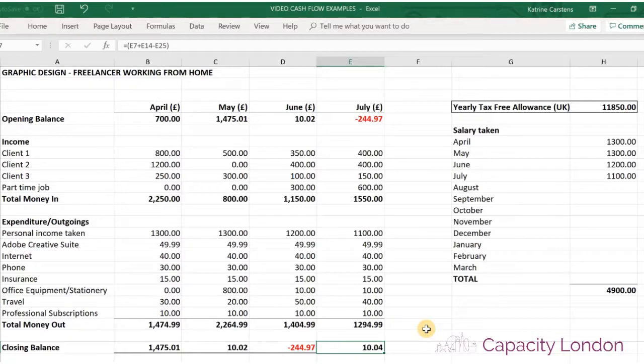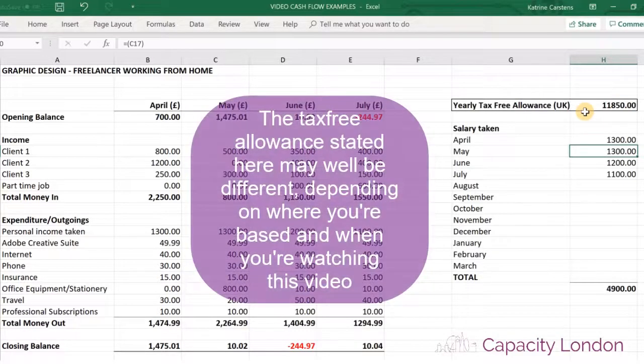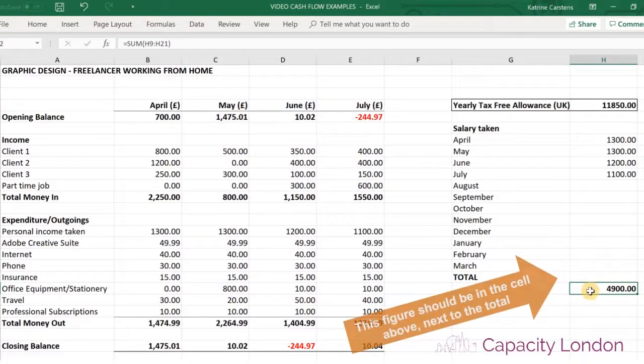Once he extends this cash flow projection to become a whole year, he is actually able to input strategies for how to make up for this. He has this sort of yearly tracker over here where he tracks how much he's paying himself. He's using this formula where he actually carries over the amount from one cell to another, as you can see here. And what that does is it allows him to measure his income against the yearly tax-free allowance in the UK, which is £1,150. And depending on when you're watching this video, you will need to double check that figure because it will change. And then he can actually work out how much he's taken as personal income and track it against that.